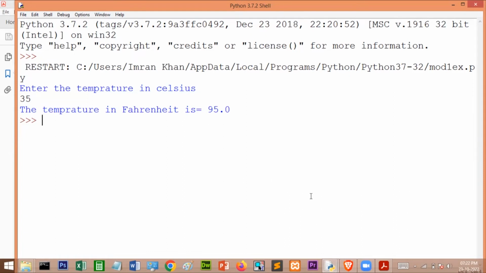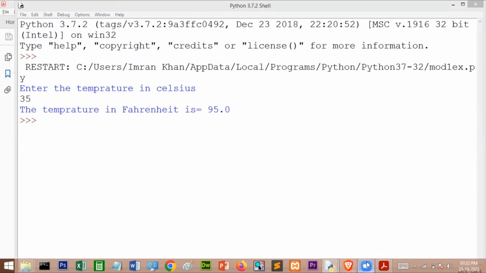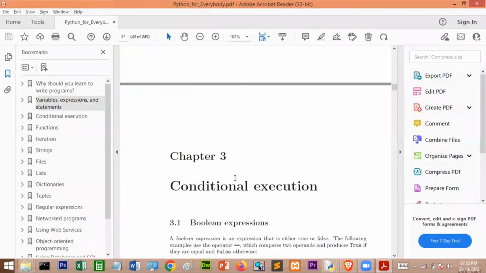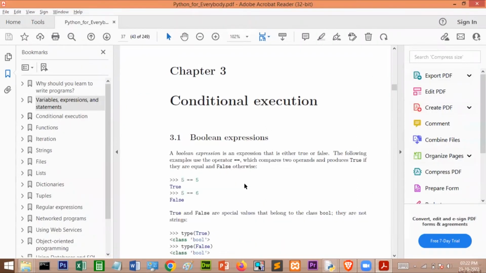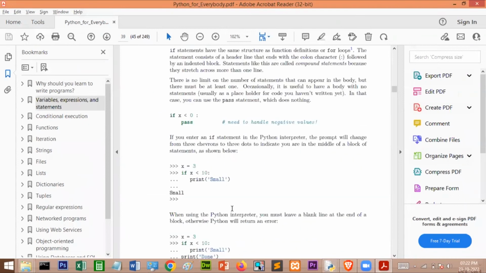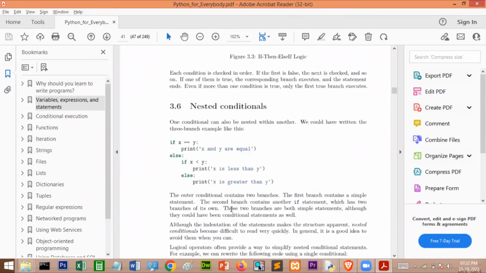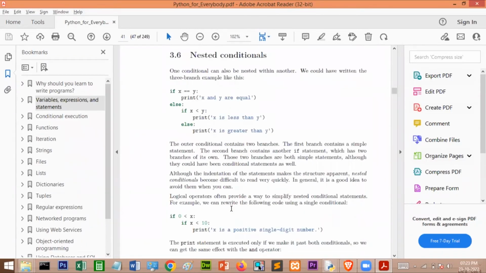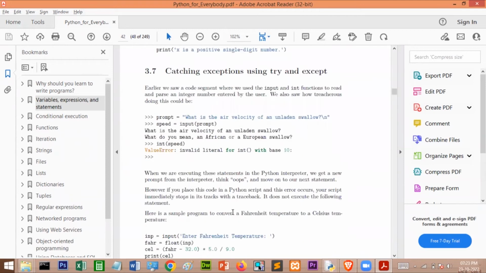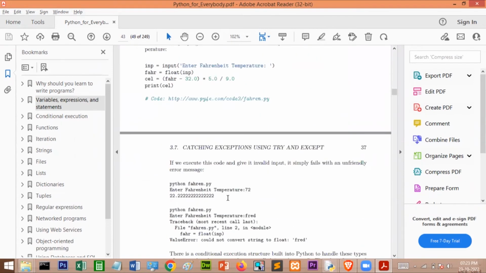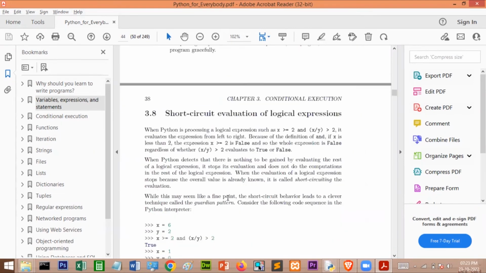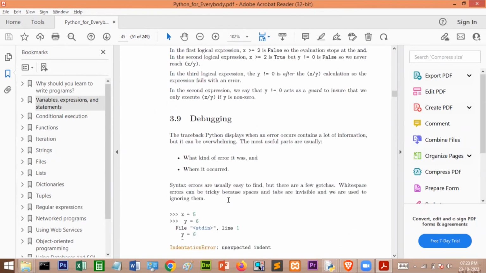Okay, this is a very simple program. For this, you should know the formula. Okay, if you don't know the formula, you can't do anything. Now, next we will go for the next chapter, that is chapter 3. So, in this chapter, we're talking about the conditional statements, that is the decision making statements: if else, if ladder or nested conditions, try and except block. Those things we have discussed in this chapter.